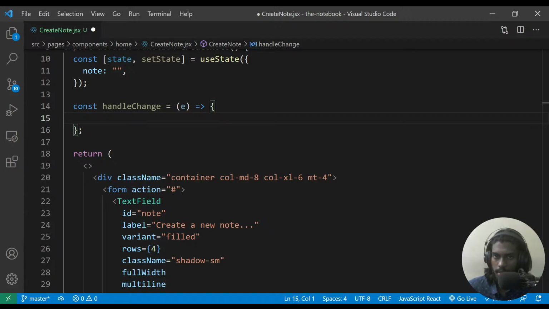This is not something very fancy. It's simple. Just const, the name of the function, and you're specifying an event. So when you call that function, you're triggering an event. I'm going to refer to that event as e. e is short for event. And once this event is taking place, I want you to execute the code that is between these two braces. That's all that this does. This is basically an arrow function.